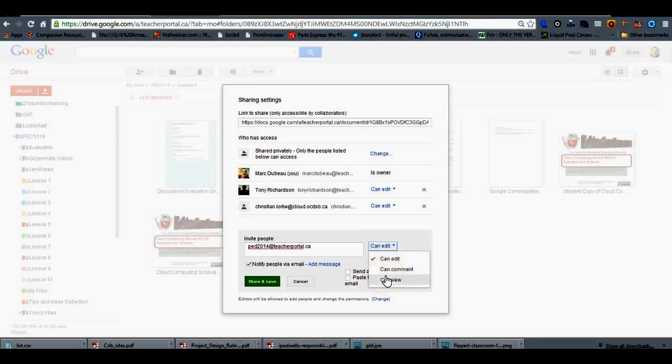Usually when I share stuff with students that I want to distribute as materials instead of photocopying, I just share it so they can view it. Click share and save, and that is it. And they will receive it in their email.